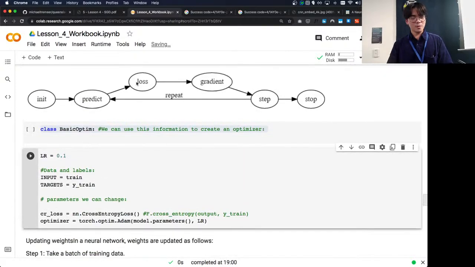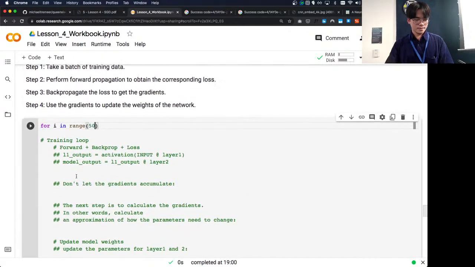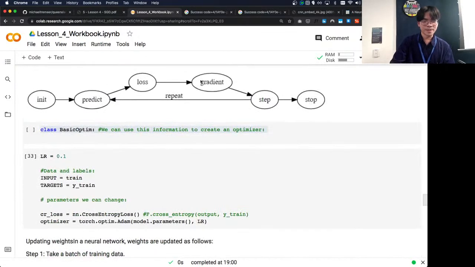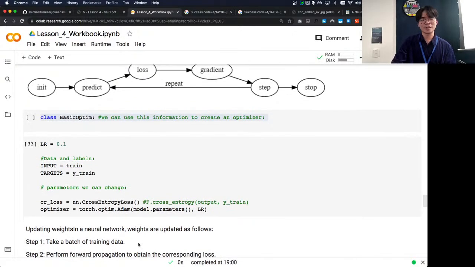So now we want to build this kind of iterative process. Just build a for loop, for i in range, maybe just 50. And then here we have a loop there. Can anyone tell me where I should calculate the loss in this loop?